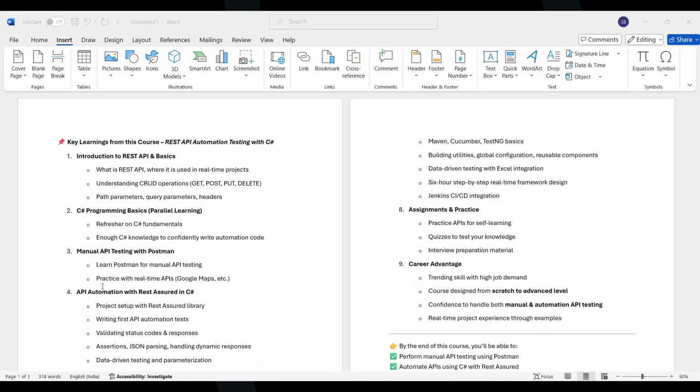So let's quickly walk through the syllabus, and see all the things we are going to learn from this course. First thing is you will learn API basics: introduction to the API, where exactly it is used, end-to-end project architecture, real-time usage of APIs in the industry. With the examples I just mentioned, like Google Maps, YouTube, Jira, so many things are there.